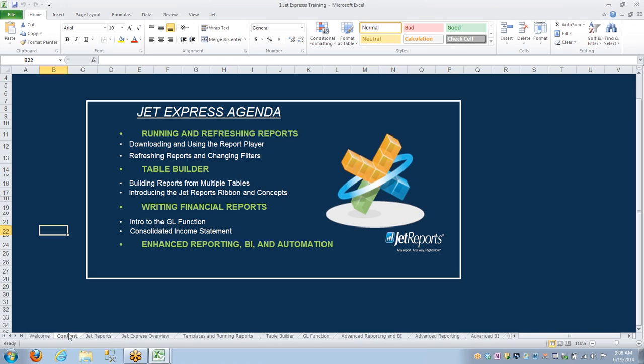As far as our agenda for today, we do have an exciting agenda prepared. We'll be looking at basically how to better use Jet Express to design reports from NAV 2009 and 2013. As a review of our agenda, we're going to start by introducing you to the Jet Express Resource Center and how you can actually run and refresh existing report templates from that Resource Center. After we've taken a look at that, I'll also cover the table builder, and we're going to build a report from multiple tables with the table builder.